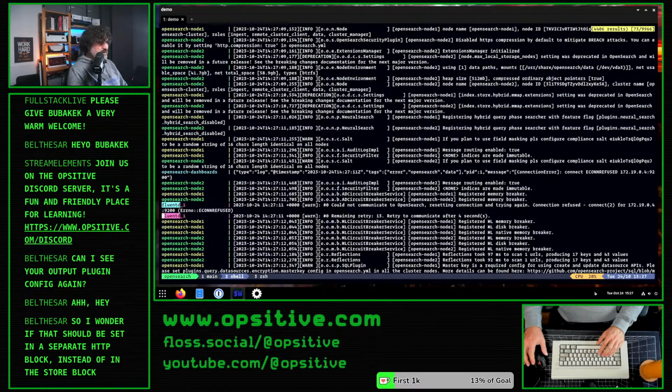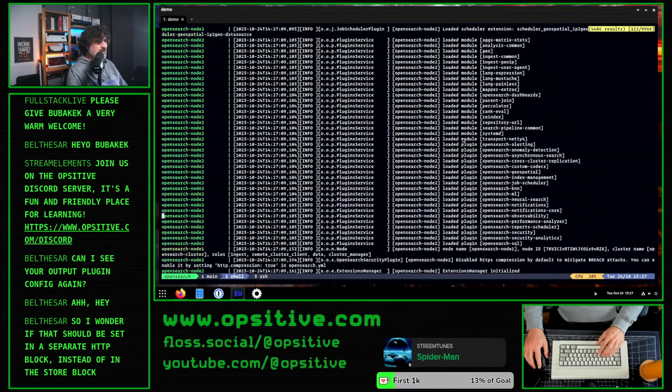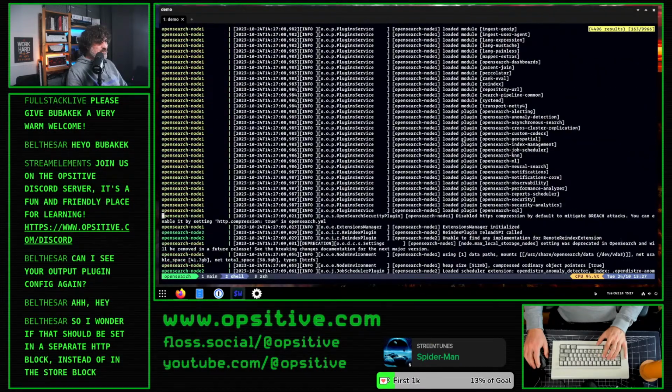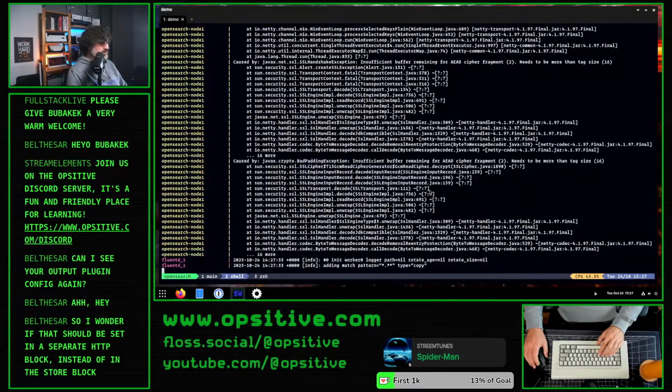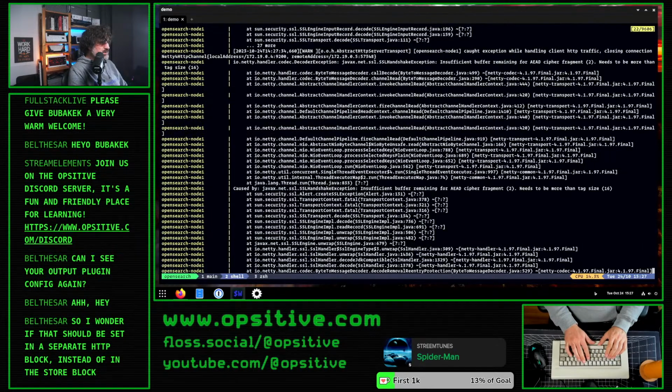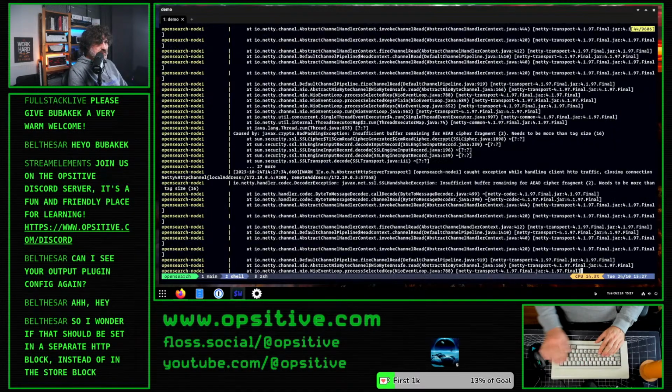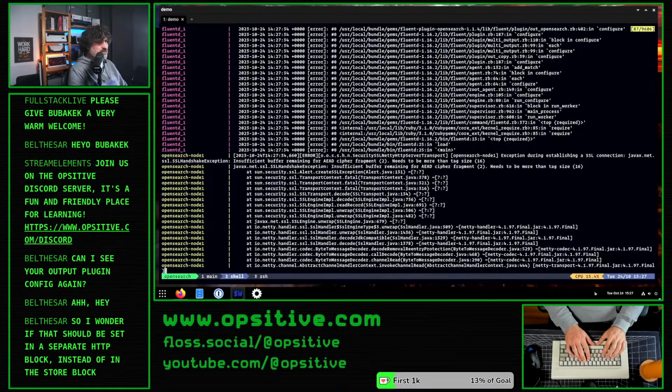Could not communicate. Could not communicate might mean that OpenSearch hasn't spun up yet. Yeah, it's getting connection refused errors. But now everything has spun up and the SSL engine is still insufficient buffer remaining. We might have to fix that. Exception during establishing a SSL connection: needs to be more than tag size is 16 and we have only a buffer size of 2, I guess.